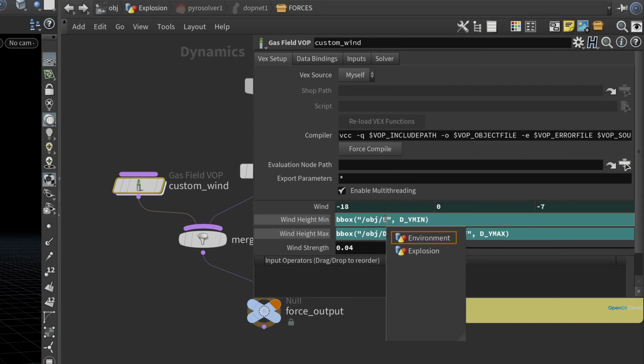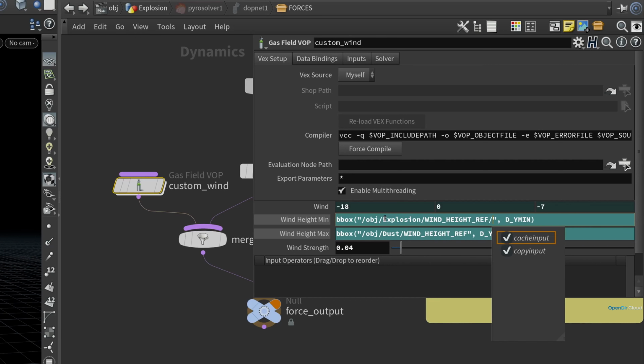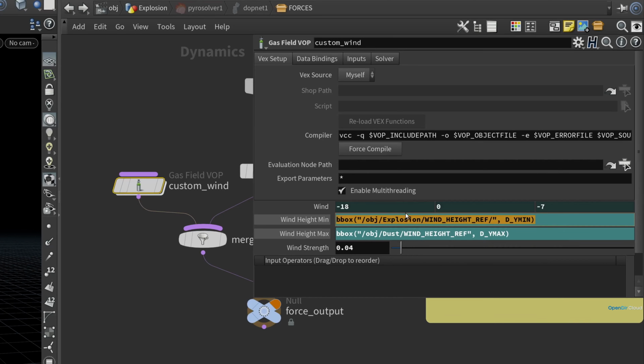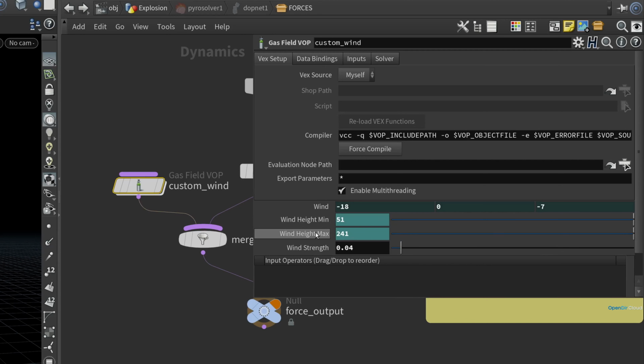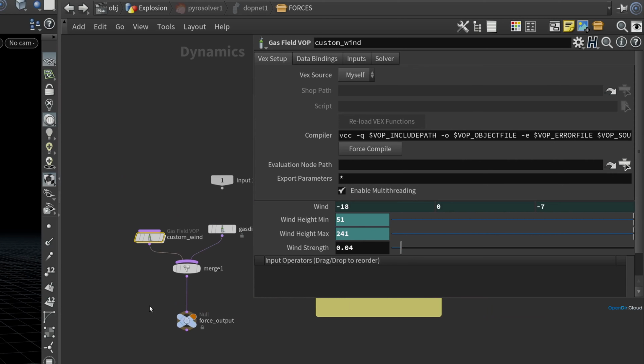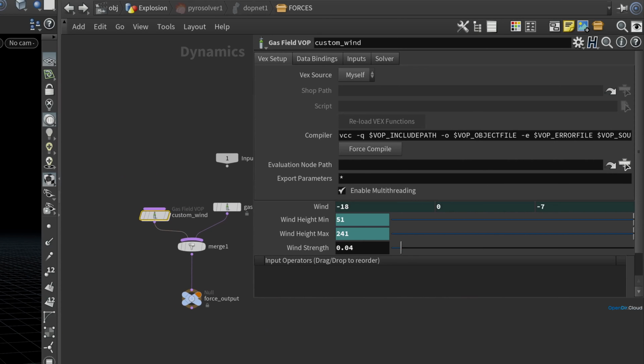So for the wind height min, I'll point that to object/explosion/wind height ref, and I'll copy this whole thing, paste that into the max parameter, and change this from Y min to Y max. And if we left click on these parameters again, you can see the values that those are picking up. So this will be ramping up our wind influence from a height of 51, where it's going to get basically nothing, up through 241, where it's going to get the full wind influence. So this should add quite a bit to our realism of our sim as well.